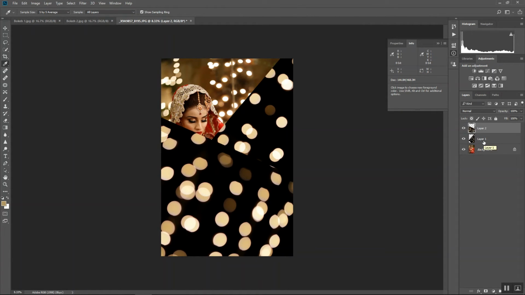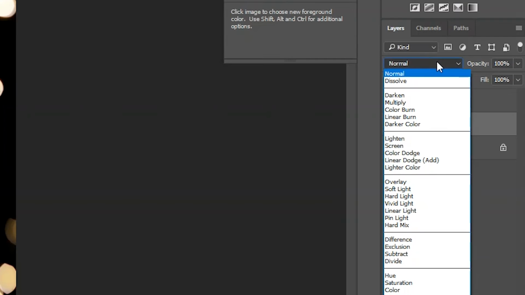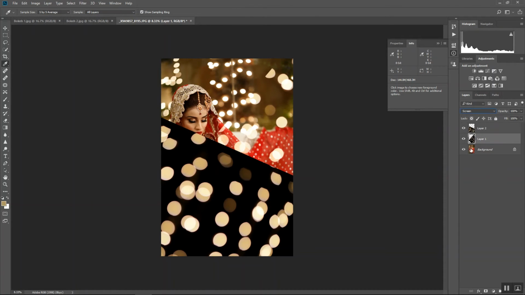Again, I know this is not what you want. So what we're going to do is go onto our layer, go into layer options, and then click on screen. And once you do that, voila, we can see the background now. What it has done is removed the black part of your image and it's only pushing forward the white part of the image.